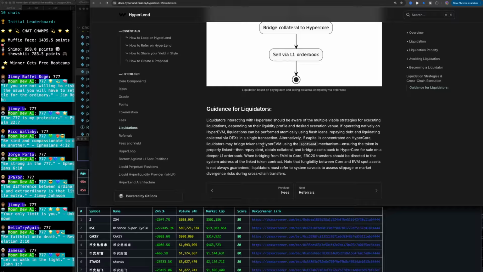Alternatively, if capital is concentrated on Hypercore, liquidators may bridge tokens to HyperEVM using the spot send mechanism, ensuring the token is properly linked, then repay the debt, obtain collateral, and bridge assets back to Hypercore for sale on a deeper L1 order book. When bridging from EVM to Hypercore, ERC20 transfers should be directed to the system address of the linked token contract. Note that fungibility between core and EVM spot assets is not always guaranteed. Liquidators must refer to system caveats to assess slippage and market divergence risks during cross-chain transfers.